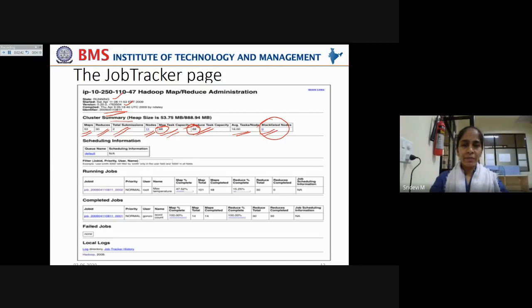Now, in the next part, you have job scheduling information, job tracker scheduling information. By default, the name of the queue is default. Then the next section contains the details about the running jobs. It can display up to 100 jobs at a time, and each row represents a particular job.